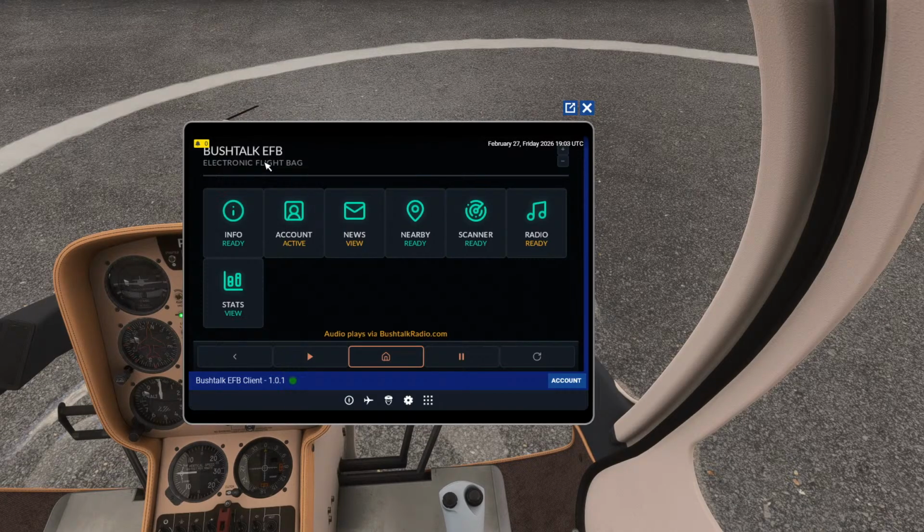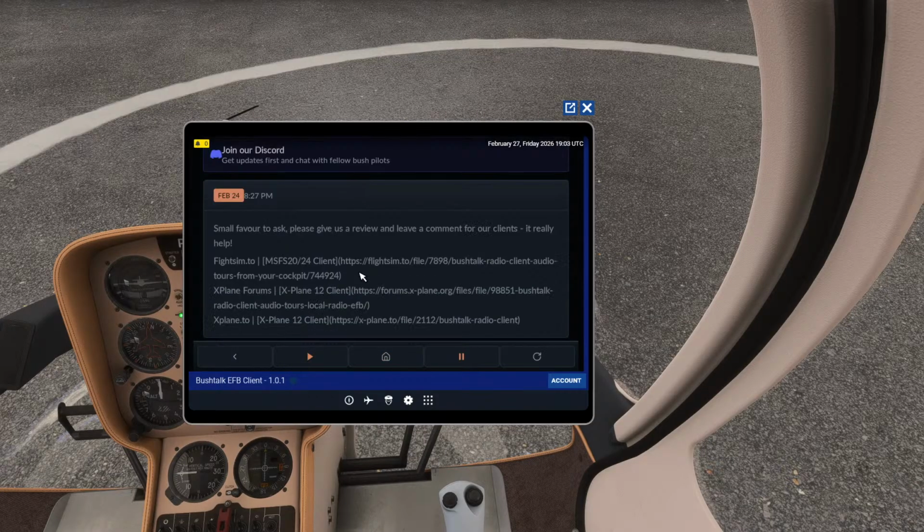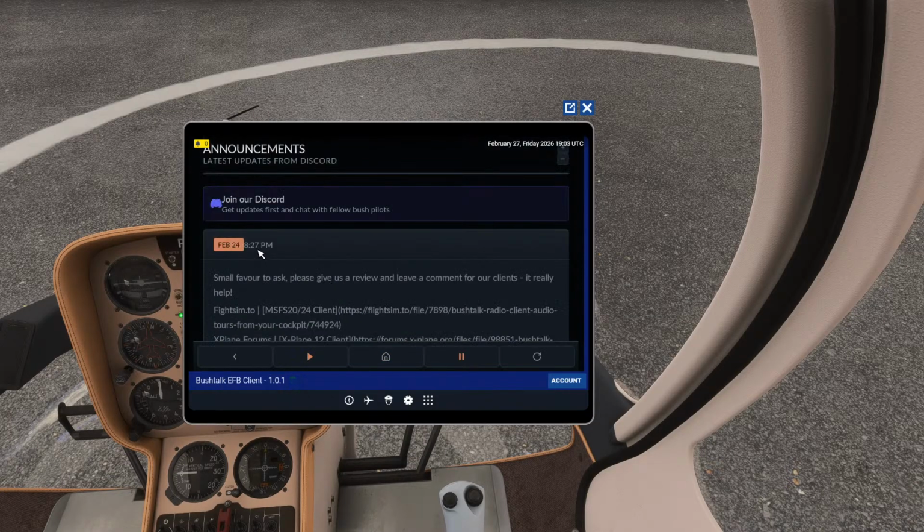So this again is the Bush Talk EFB tab. The Bush Talk EFB tab allows you to do a lot of things. As I'm going to repeat myself a little bit, you can see the news where they show which items they added. The latest update was from February 24, so you can see that they're making a lot of changes, including this EFB, which you can now add to your EFB, right?